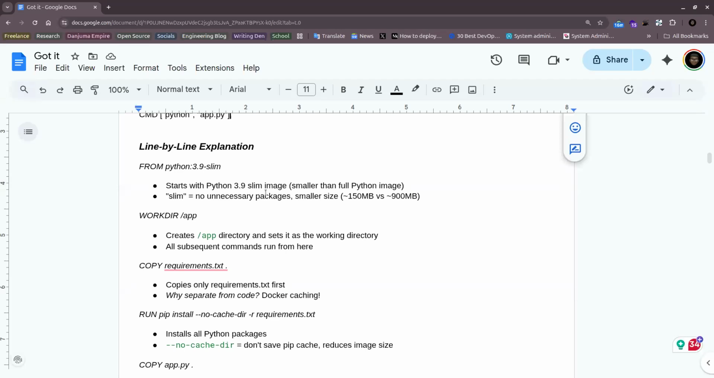The Python 3.9 Slim image is smaller than the full Python image, and it's okay for our requirements. It doesn't have any unnecessary packages, so it's smaller in size. Just imagine 150 MB compared to almost a gig. That will definitely have an effect on the image that we're going to build.